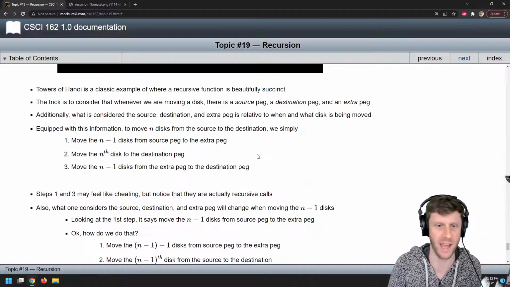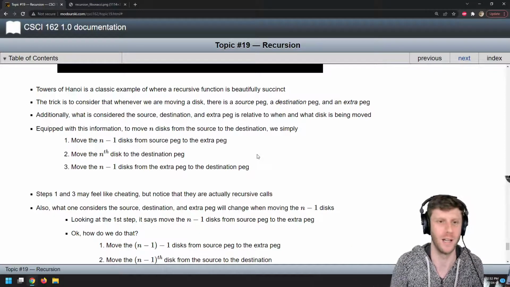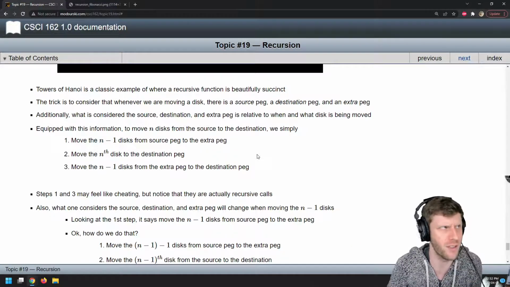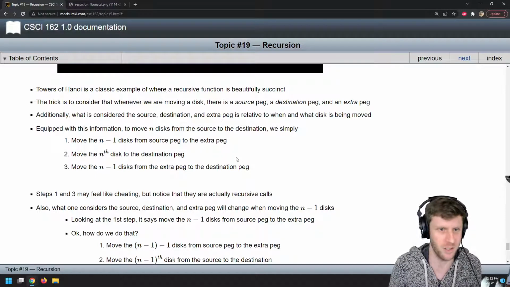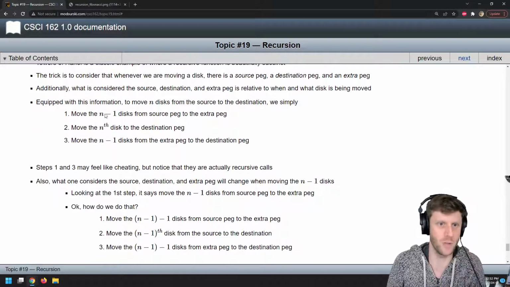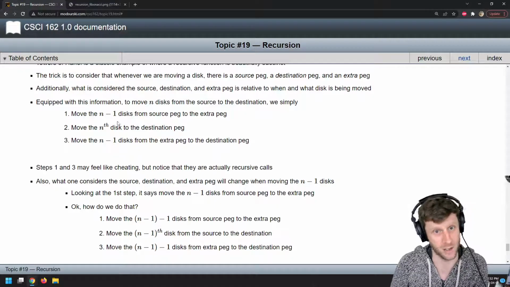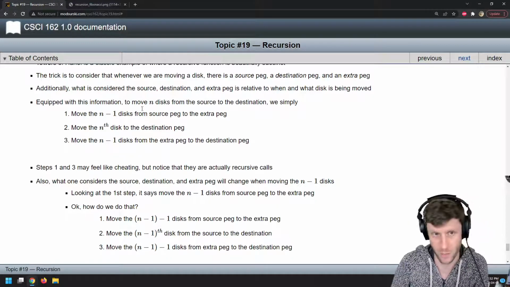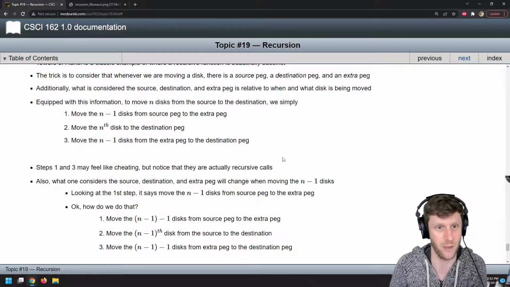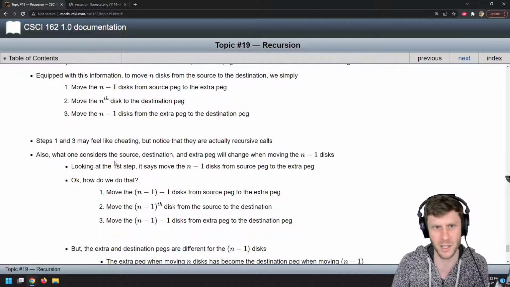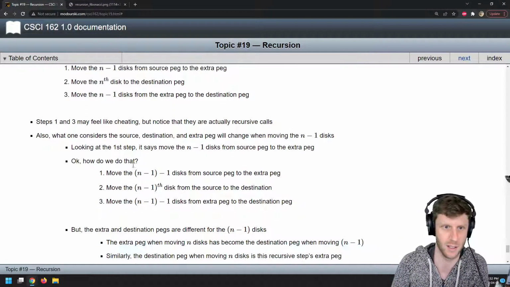So when I say move everything on top over, I'm kind of speaking recursively. How do you move the things above? Well, do it recursively. All I have to do is move the n-1 disks from the source peg to the extra peg, move the nth disk to the destination peg, and then move the n-1 disks from the extra peg to the destination peg. Steps 1 and 3 may feel like cheating, but notice that they are actually recursive calls. Also, what one considers the source and destination peg will change when moving the n-1 disks.